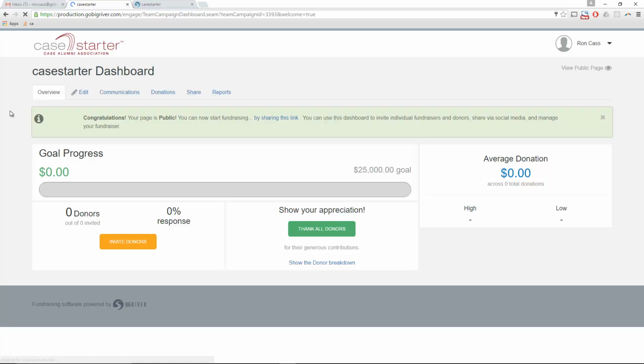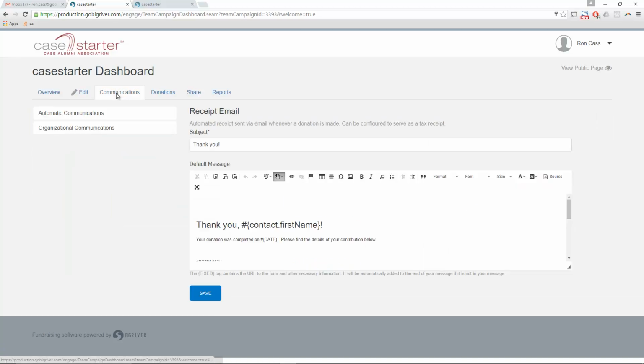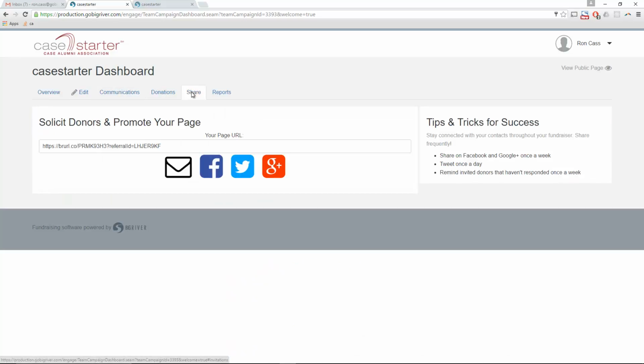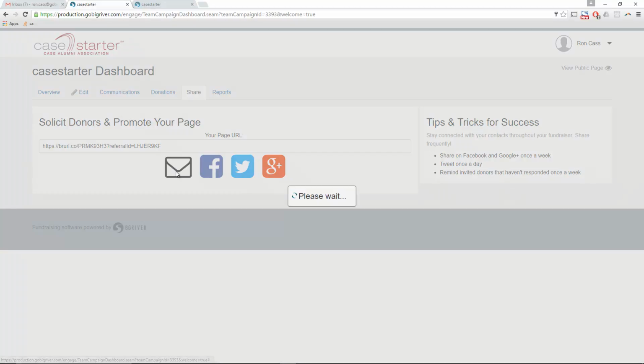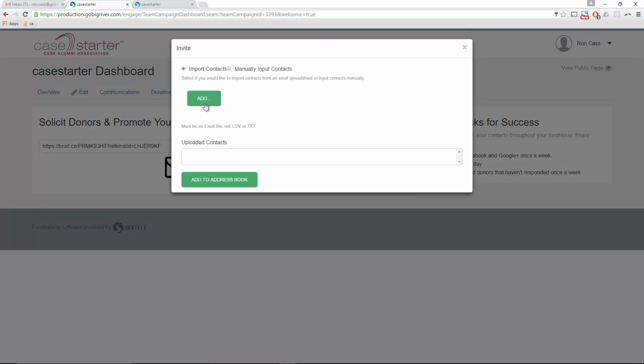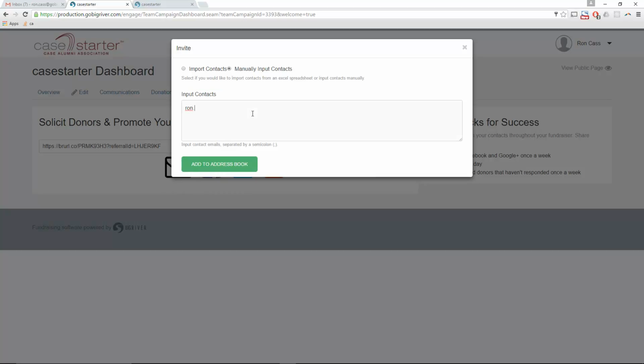And you see that my view changed to a dashboard for running the campaign. Nothing has been accumulated yet, but we're about to change that. So I'm going to go to the Sharing tab and market this campaign. I'm going to click on the Email tab and manually input contacts. I'm going to use my email address again. You can upload an Excel file of email addresses, and of course we remember email addresses over time so that you don't need to re-enter.